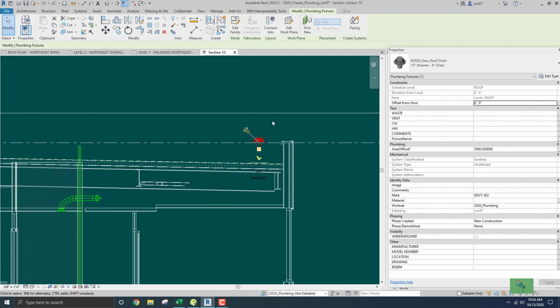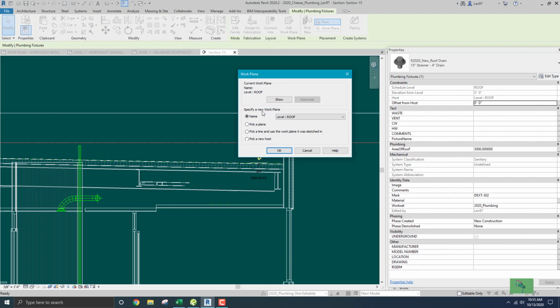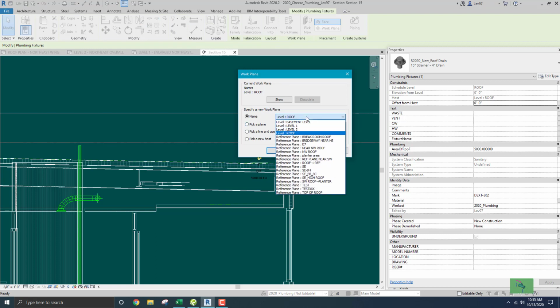That plumbing fixture, the roof drain plumbing fixture, comes in at 3630. Man, that's got me bedazzled. What am I doing? Oh, I'm changing the reference plane. So let's go to the reference plane, and we are going to specify a new work plane, and it is roof 1 ref.